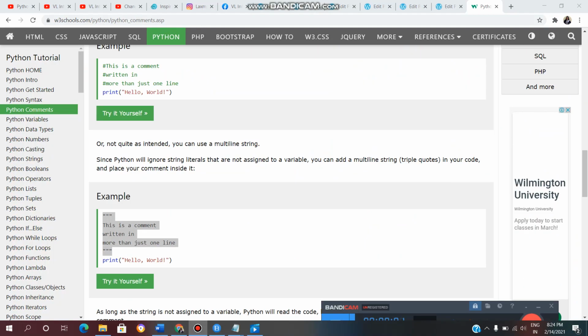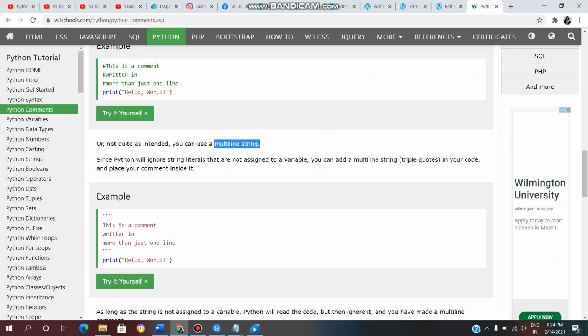To comment multiple lines in the code, we can use a multi-line string, because Python will ignore string literals that are not assigned to a variable. So we need to use these multi-line strings to comment these lines of code. Here, for example, print hello world is the program. In this we are commenting many different lines, and for this we need to use a multi-line string. As long as the string is not assigned to a variable, Python will read the code, but then it will ignore it. It will not execute it. In this way, we use a multi-line string for commenting multiple lines in the code.